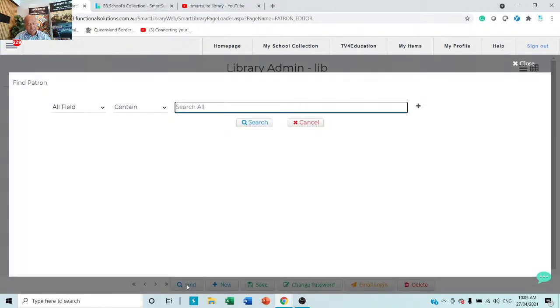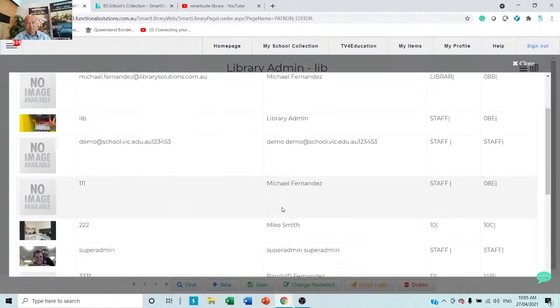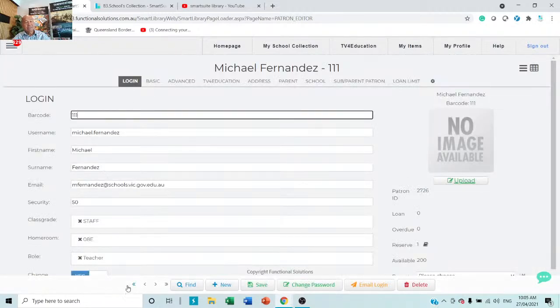Just click on find and type in Mike, or just M if you want. Then anyone starting with that would come up, first name or surname, and then just choose the person that you want, and that's their record.